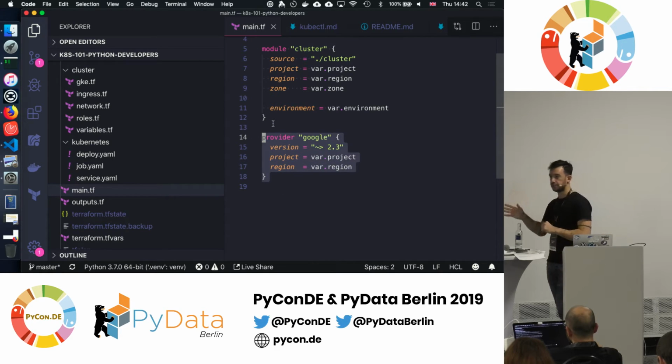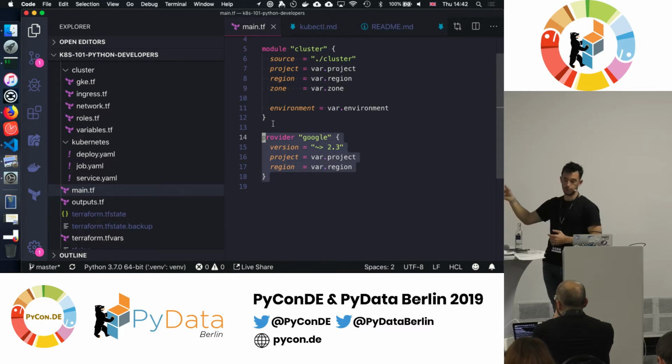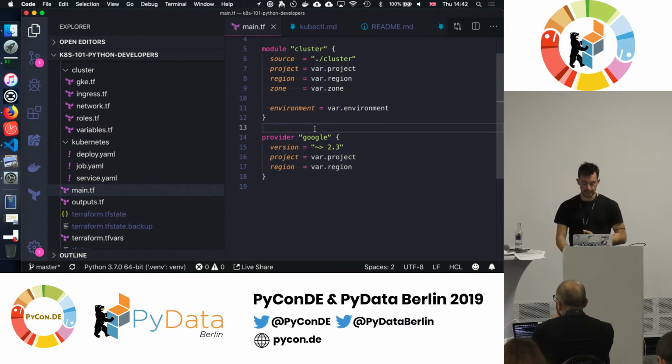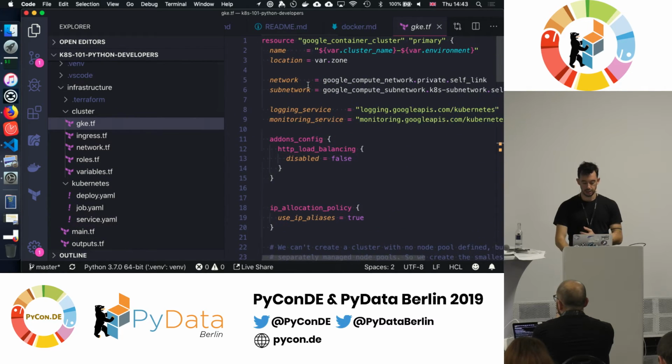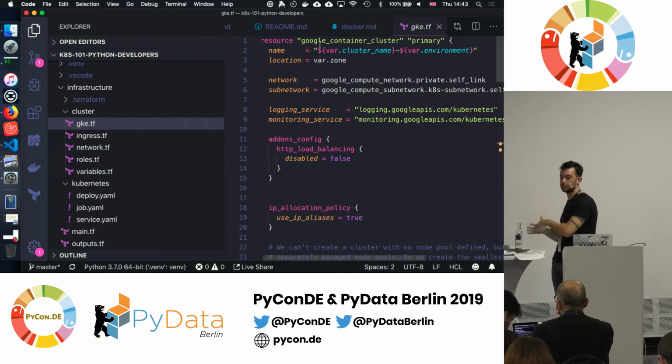If you check the Terraform documentation, there are different providers. Google is one of them. You also have AWS, DigitalOcean, Azure, and so on. In this case, we are using Google. And then the Google provider has a certain set of resources. If you go back to Gkey, the Google Container Cluster is a resource that you have inside Google as a provider.